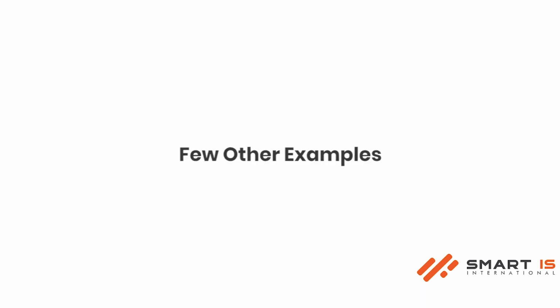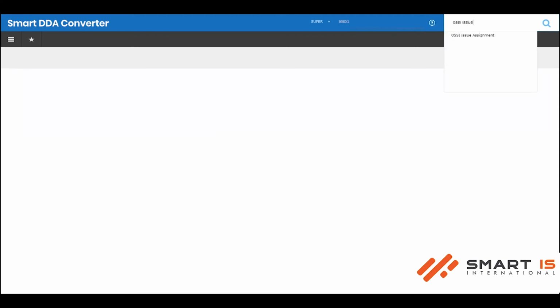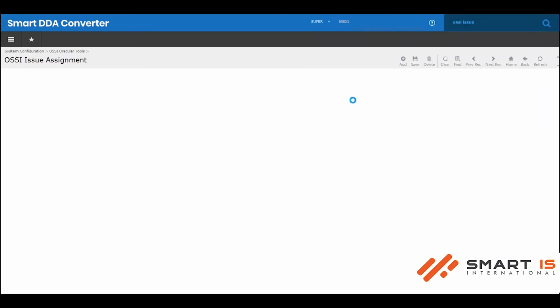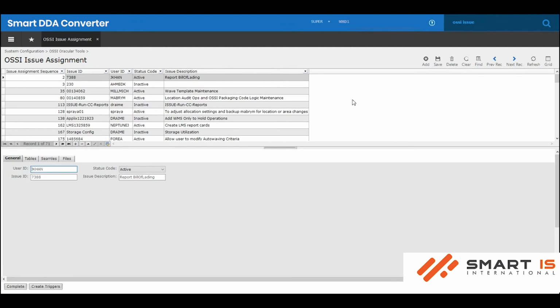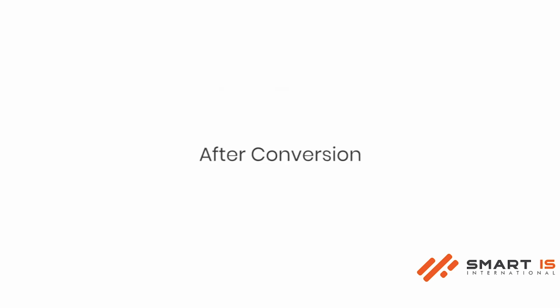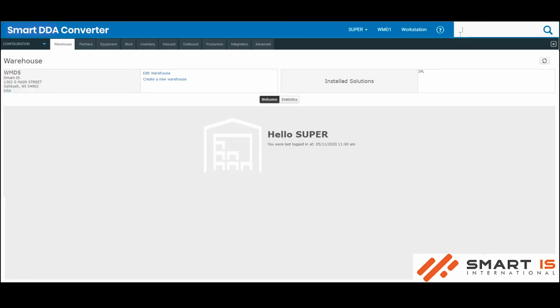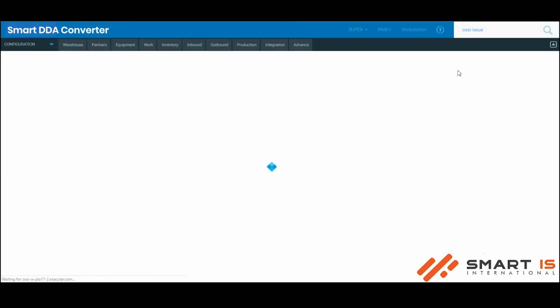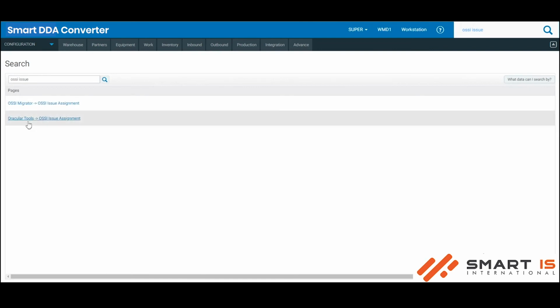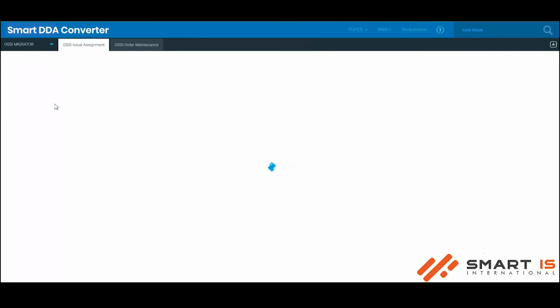Let's check another example. OSSI issue assignment with look and feel using Fat Client. And after conversion into a web screen.